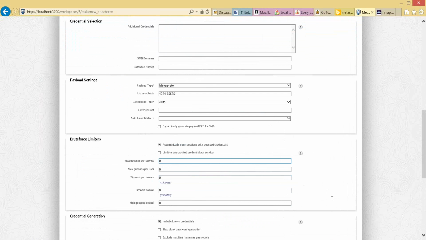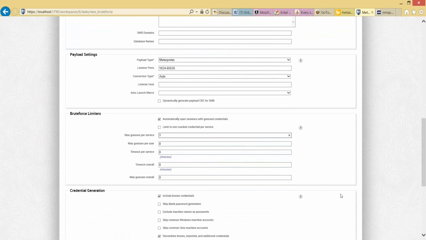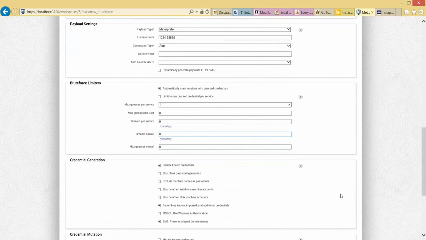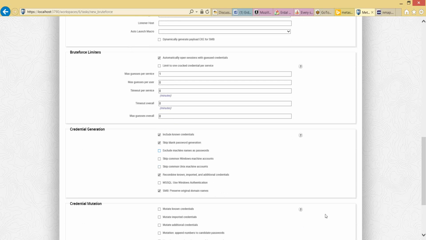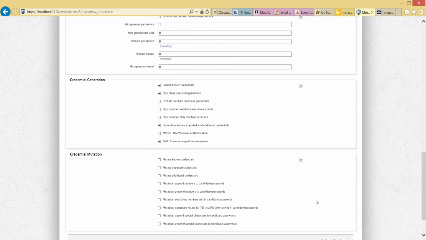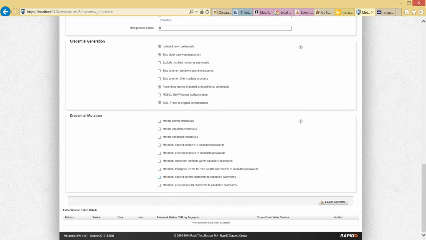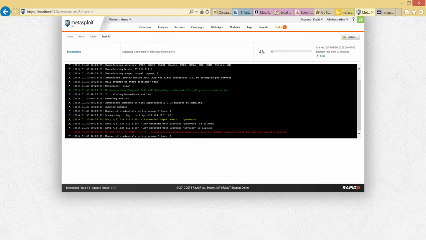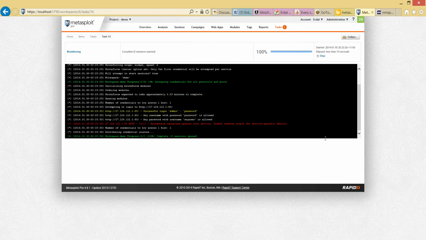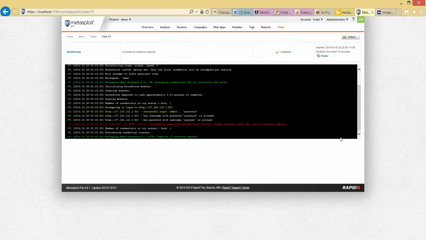You can say, you know what, I want one guess per service. I want to include non-credentials. Skip blank password generation, because probably I'm not using a blank password. You can select different kinds of options and launch the attack. The weaker my password is, the higher the chance this brute force can go through. And first of all, successful login, admin using password. Here we go. Any username with password is allowed.